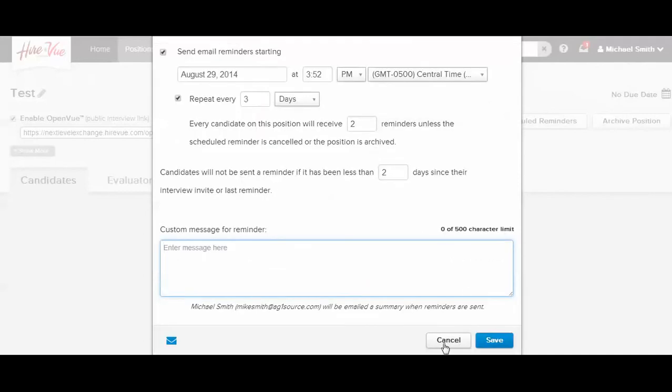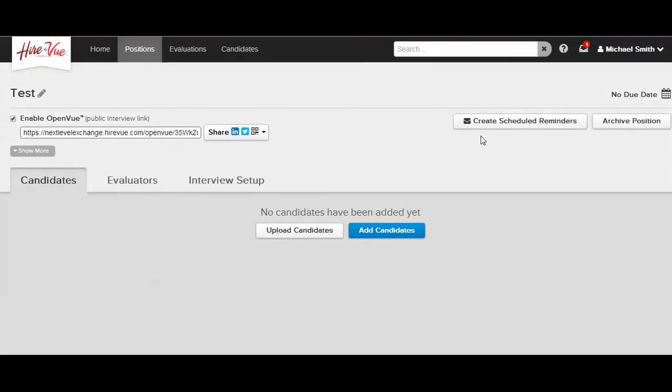And schedule reminders is something that you can set up at a later date. So again, if this is something you forget to do at the position setup, you can always come back later.